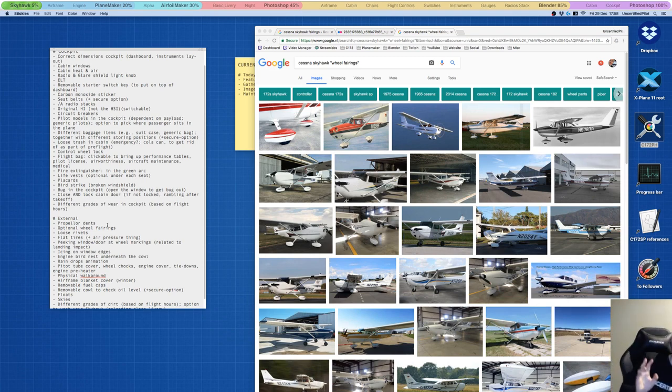Also the tow bar and the pitot tube cover are already provided by SimCoders. I guess they could also, why not, create the fairings? I mean, with the Skyhawk, the default Skyhawk in X-Plane already has fairings. So yeah, there's nothing SimCoders can do about that. They're not allowed to change the existing aircraft model, so they can only put additional 3D models or objects on top of the already existing model.